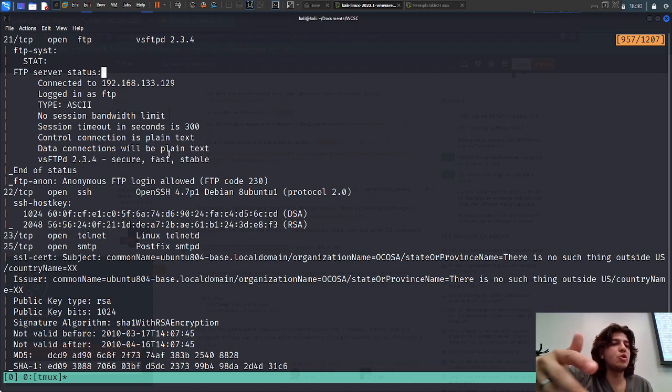And obviously with the usual version enumeration on Google, VSFTPD 2.3.4, is that vulnerable? I look if that's vulnerable, okay? Same thing with SSH, but with SSH, it's not as easy because I have to have credentials, so I kind of just avoid it until I have credentials.